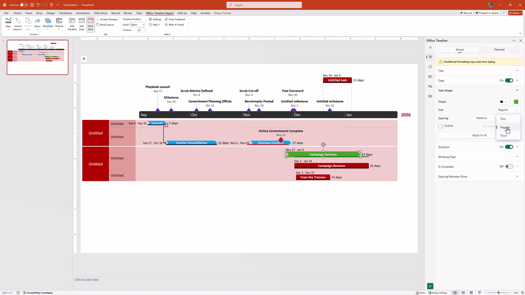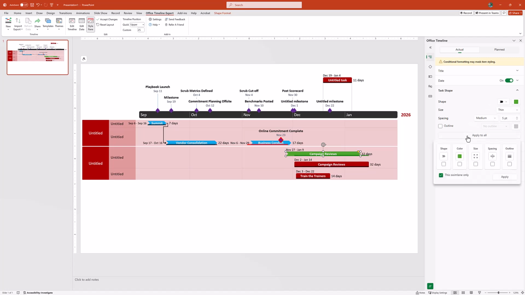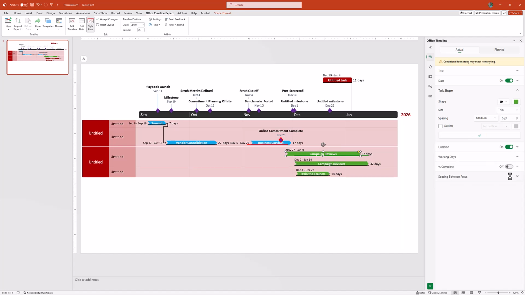And then I'm going to go ahead and apply all again. And this time I'm just going to choose this swim lane. And then those have all been adjusted there as well. Last, there's so much that you can do within the style pane.